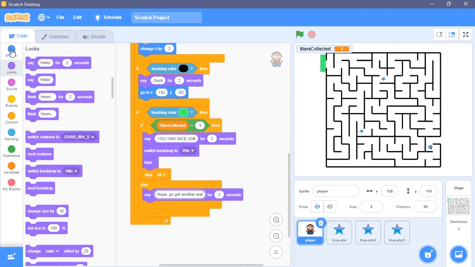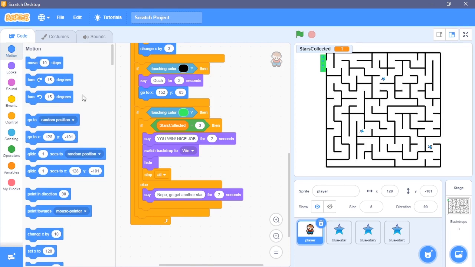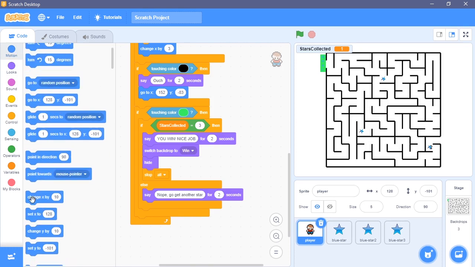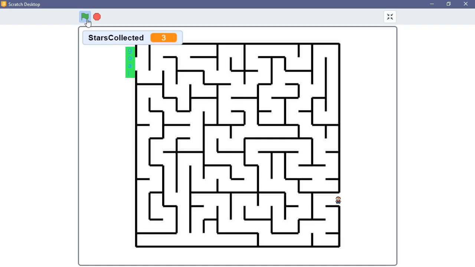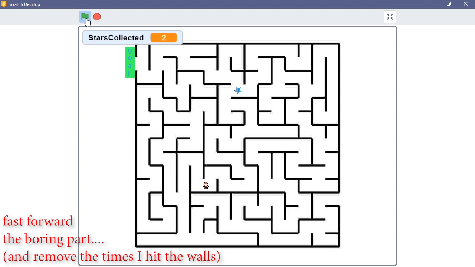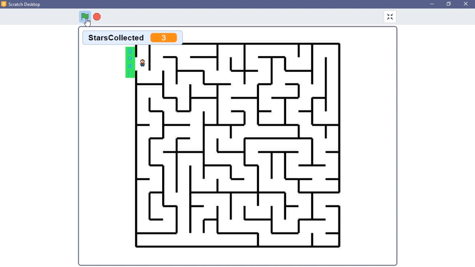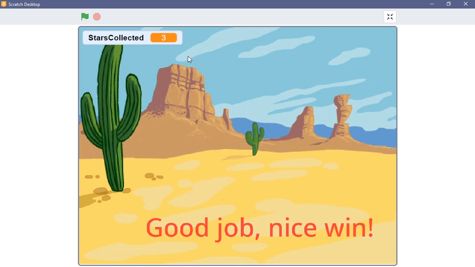And I'm just going to shove him back to the right so that he's back into the map. So I'm going to use change x by, let's try 6. So if I click my green flag here, okay, I've collected all 3 of my stars. I'm not going to admit how many times I hit the walls and failed. And now we go to the goal, and nice job, you win, and we've got our winning screen. There we go.